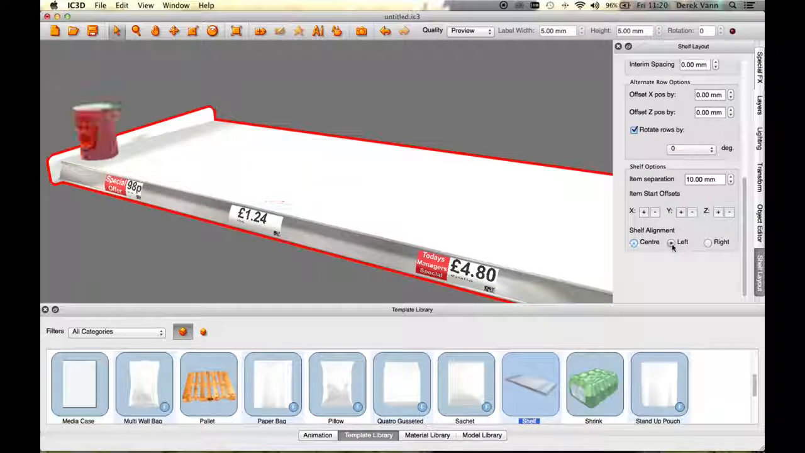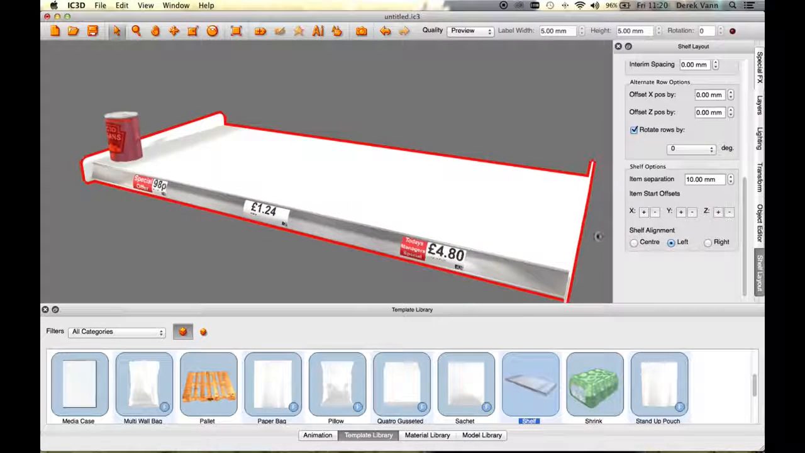The shelf alignment radio buttons in the shelf layout window allow you to position the can to the left of the shelf or to the right of the shelf as desired, or the can could be centered.